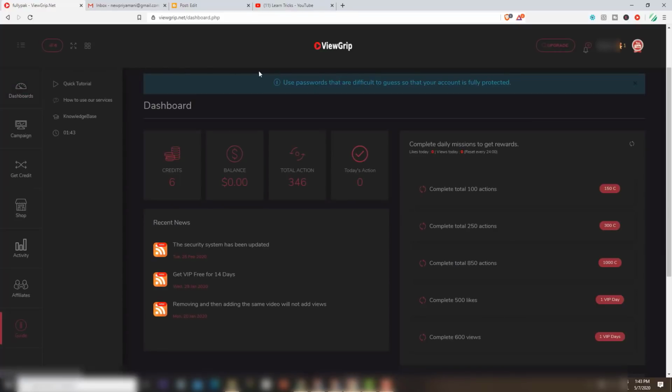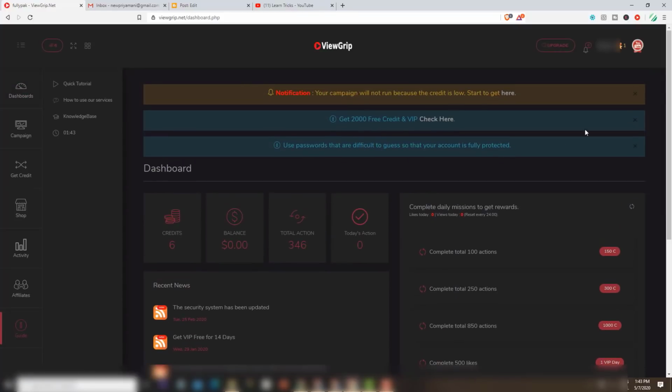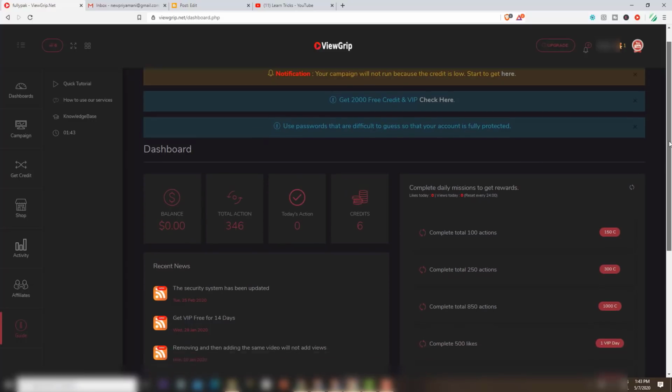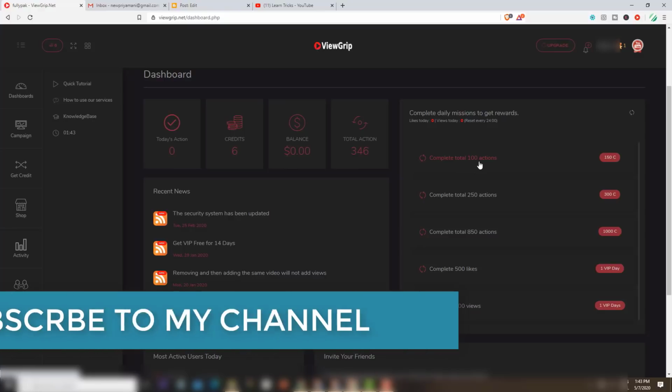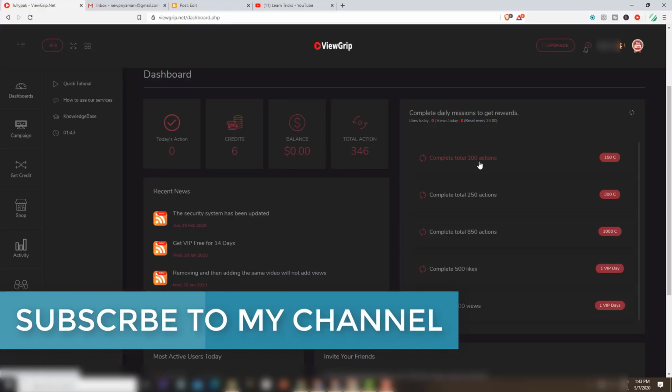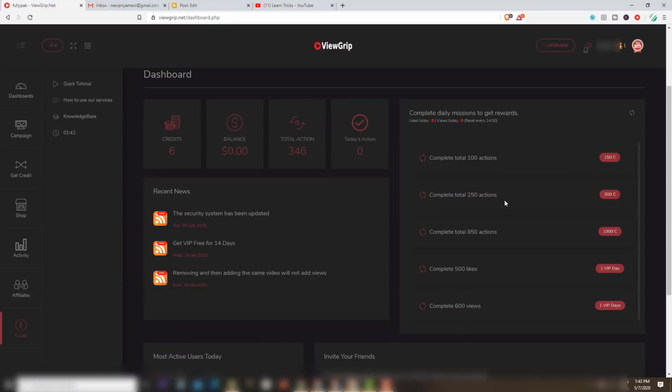So the next one, you see already those. Once you get the VIP one, next they say use a strong password for your account. That is up to you guys. And then see, there are a few more points we need to look at here. Once you complete 100 actions, meaning 100 activities like follow, 100 likes, or watching 100 videos, you will get around 150 points. Then completing 250 actions you get 300, and completing 850 actions you get around 1000 free points.